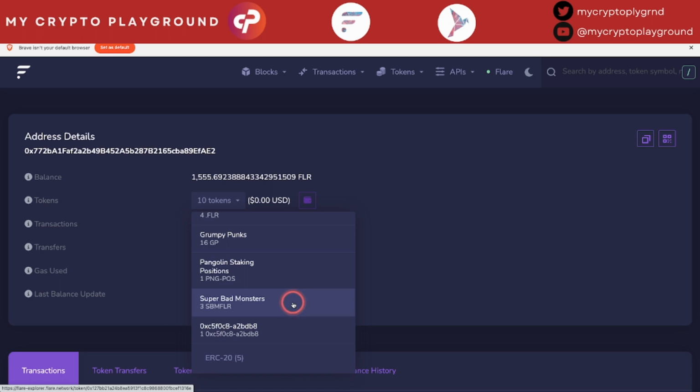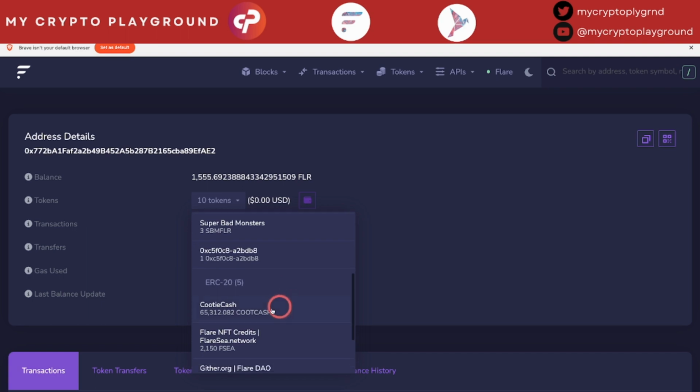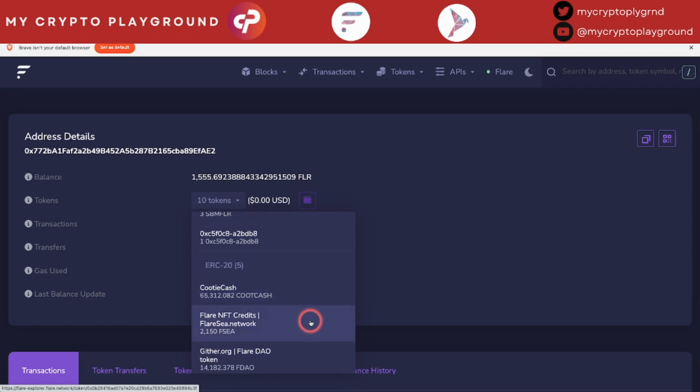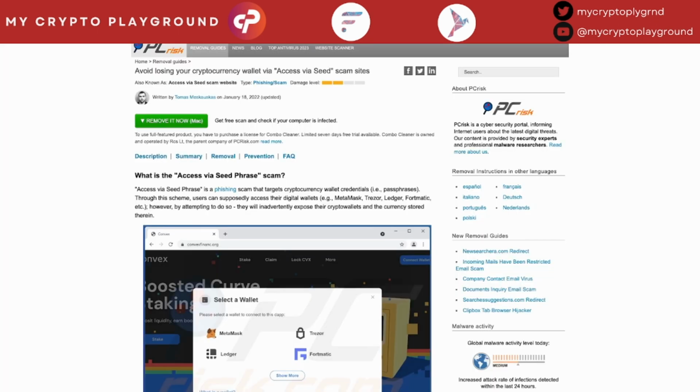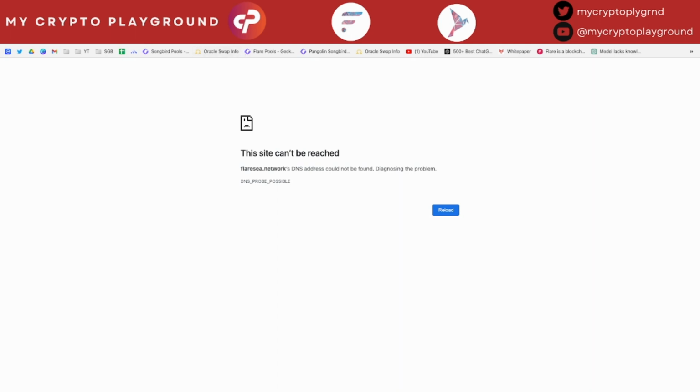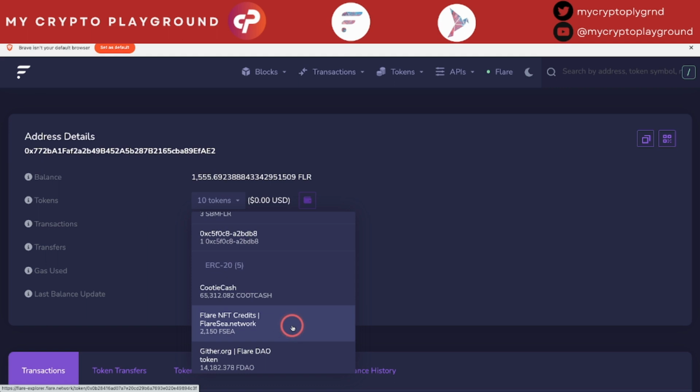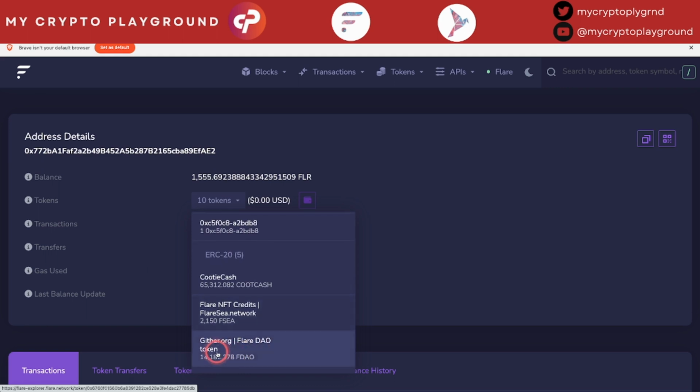I need to be better versed in this moving forward, but in the meantime, I was just scrolling through here and I see, okay, I've got some Cootie Cash from Cootie Finance, that's legit. And then I see this Flare NFT credits from flareseed.network. I actually tried to go to that site, but it can't be reached. I know that a lot of these scam tokens will give you a website to go to. This next one is called gither.org, and it's the Flare DAO token. I've been airdropped 14,000 plus of these, so I was just curious and wanted to see what gither.org was.